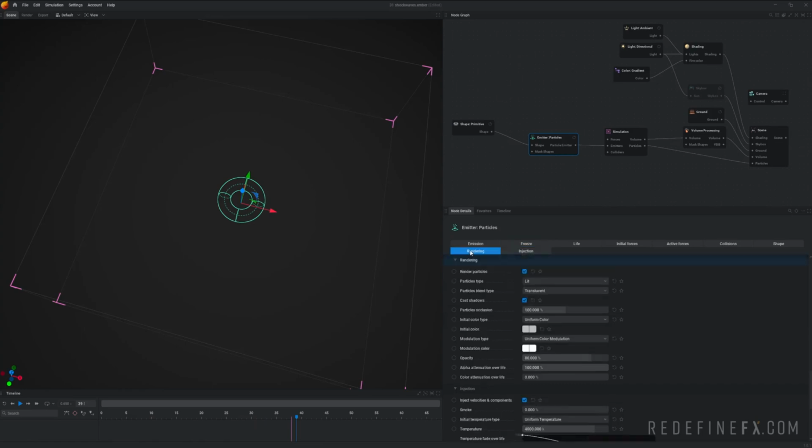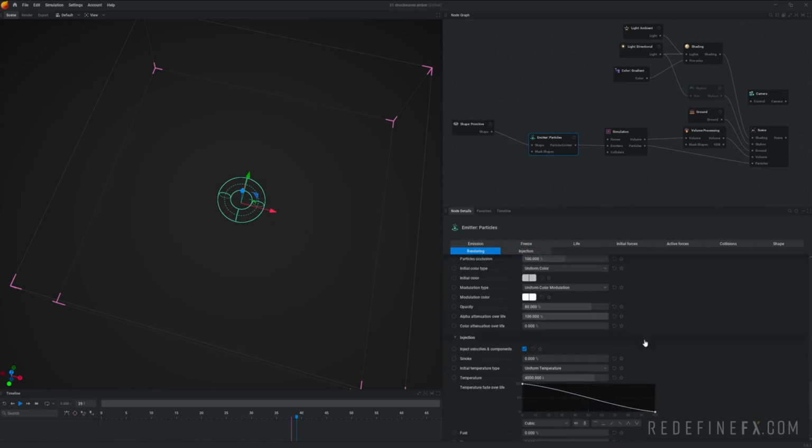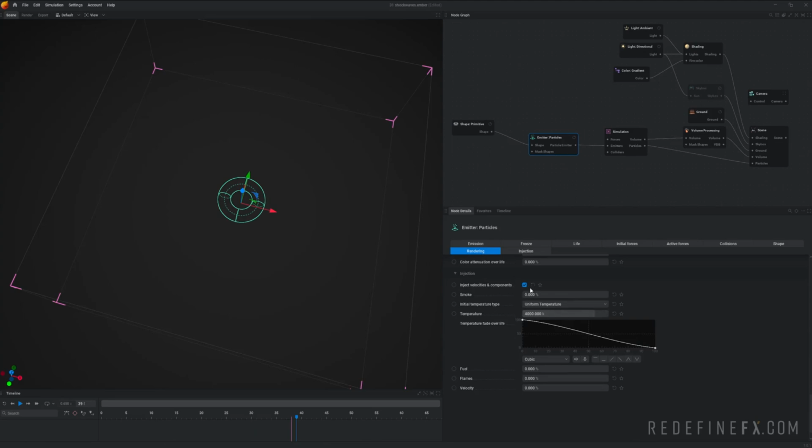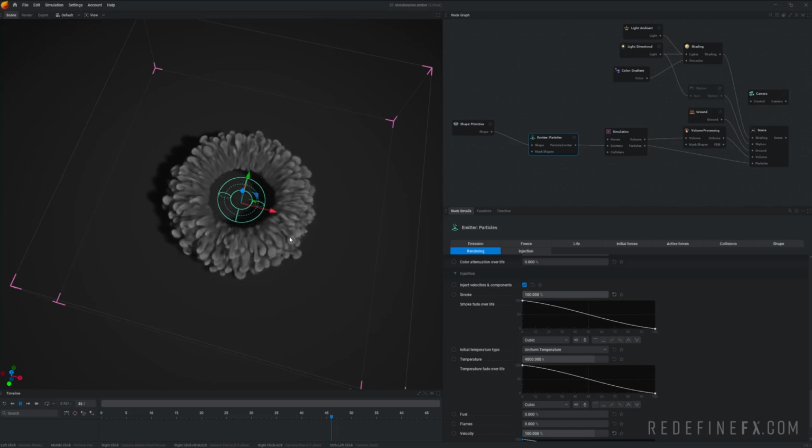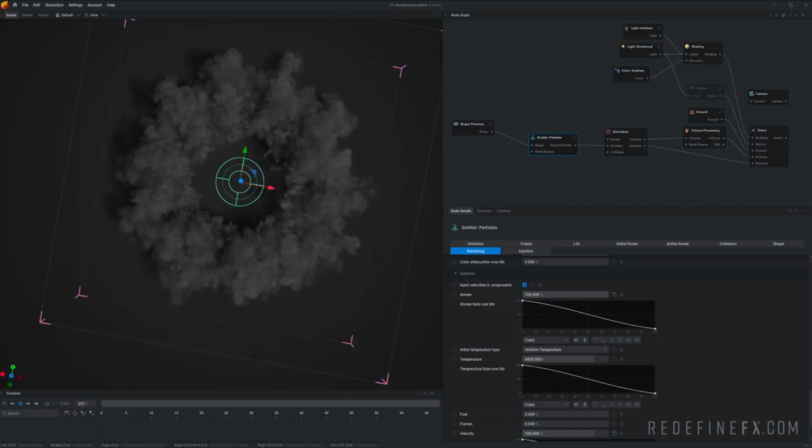And now we can go into rendering and just turn off rendering for the particles so we don't see them. But we need to enable injection. And I just want to inject smoke into these particles. Let's set it to 100%. And let's set the velocity to 100% as well. And now if I reset, here's my shock wave.